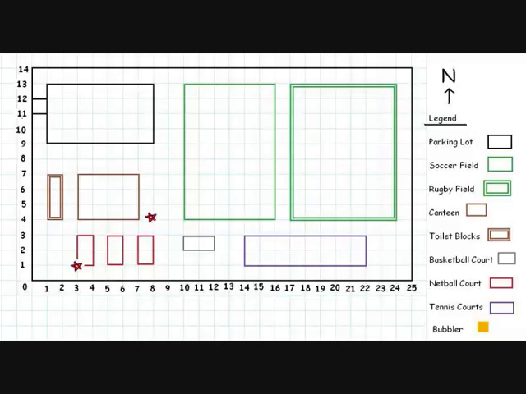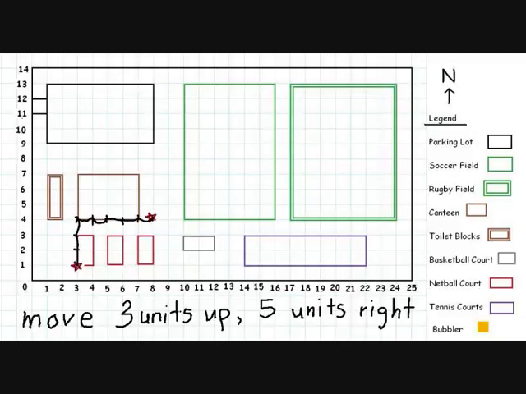So let's start with the up. The star moved up how many units? Let's count them. 1, 2, 3. The star moved 3 units up. Now how far did it move to the right? Let's count them. It moved 1, 2, 3, 4, 5 units to the right. We can therefore say that the star had to move 3 units up and 5 units to the right to get to the bubbler.